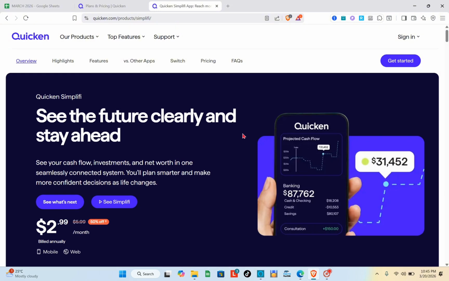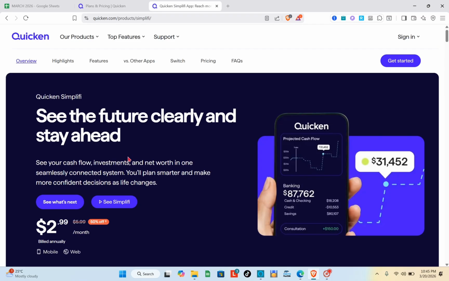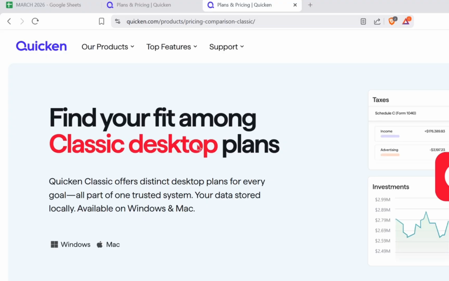Now, right here, in order for you to create an account, you have to subscribe to a plan first. So you have to tap on the get started option. But of course, since we want to use the Quicken Classic, you have to go here to our products section. And at the right side, you have here the classic desktop. So we are going to tap on the Quicken Classic products.